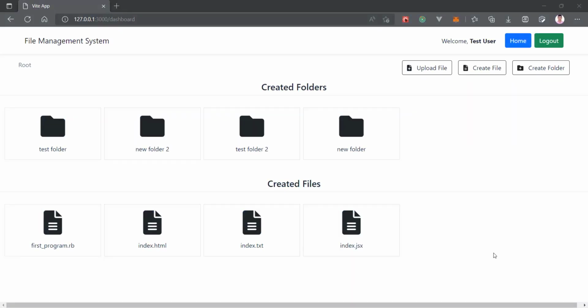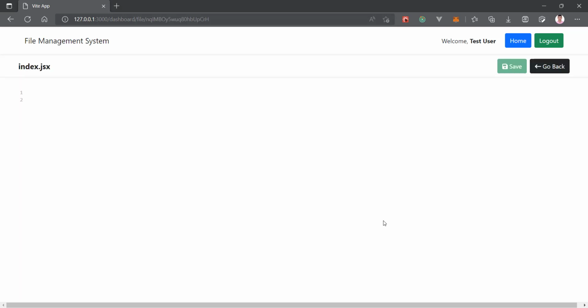Welcome back, friends. In the previous video we completed this part, so whenever the user clicks here, they can open the created file and see the editor. Now we are going to see how the user can save this file and how the user can save the data for this file. Without wasting any time, let's get into it.